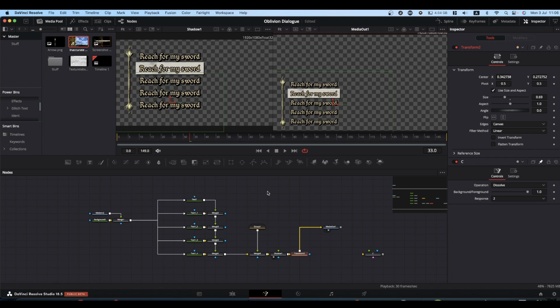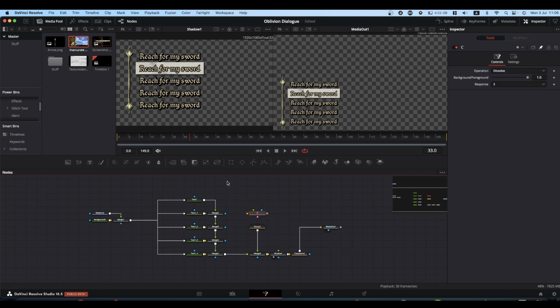So to set up the macro, click away from everything. Bring the C in so you know where it is. First thing we're going to do is change these media outs, and we're going to use loader nodes to bring in our texture and our arrowhead. The reason being that you can't save media in a macro. Well, you can, but it gets all funky if the media is not available in the project.